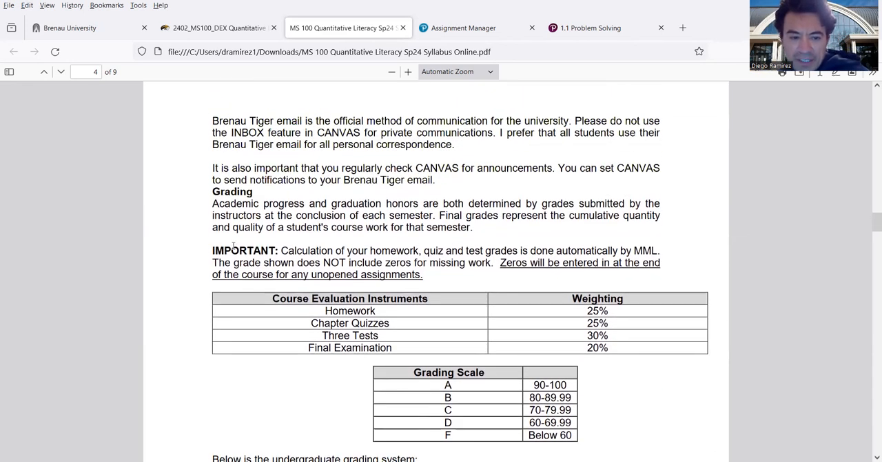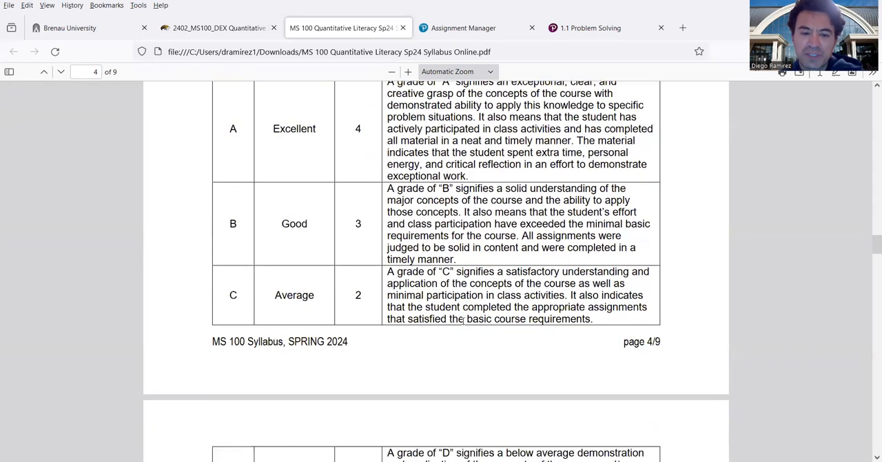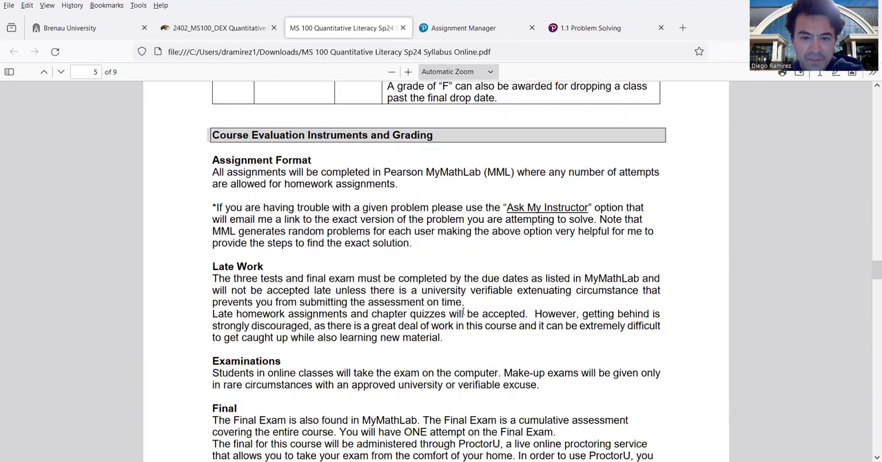Okay, so this paragraph is important. Calculation of your homework, quiz, and test grades is done automatically by MyMathLab. So the grade doesn't show any unattempted assignments, but at the end, every assignment that you have not attempted will become a 0, and that can suddenly bring down your score. So try to stay on track with all the assignments. Yeah, you can use the Ask My Instructor option on MyMathLab.